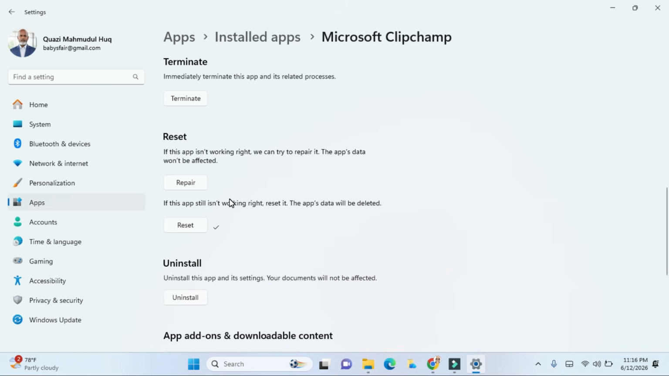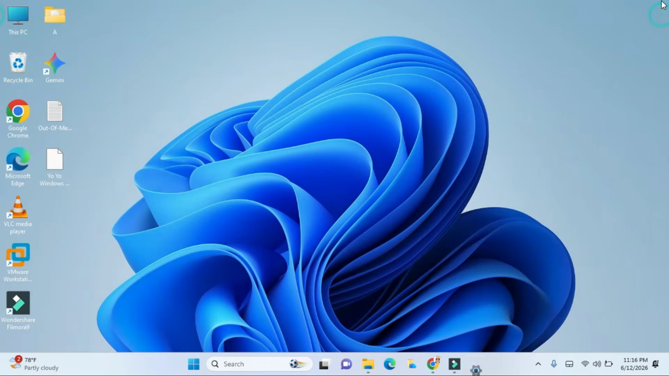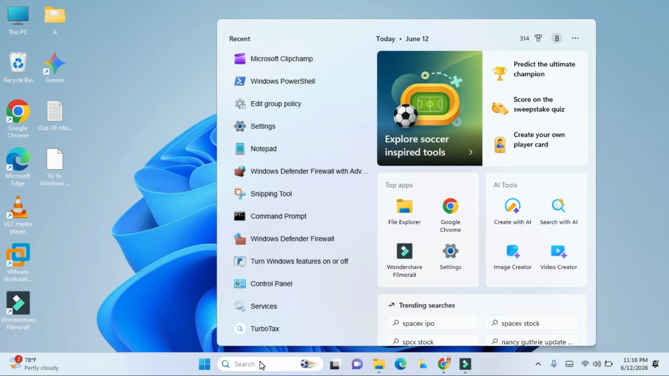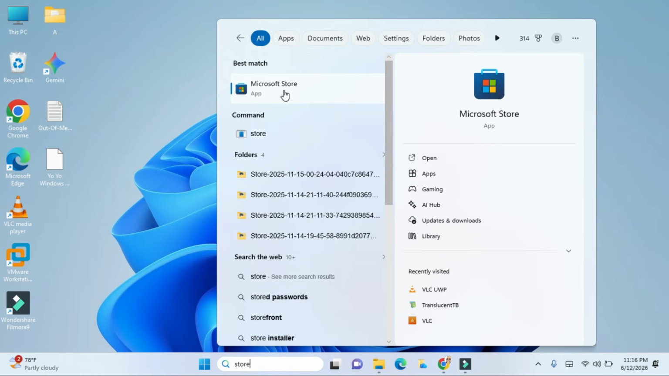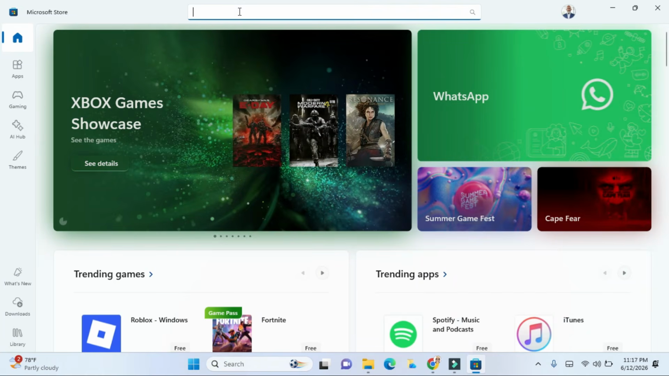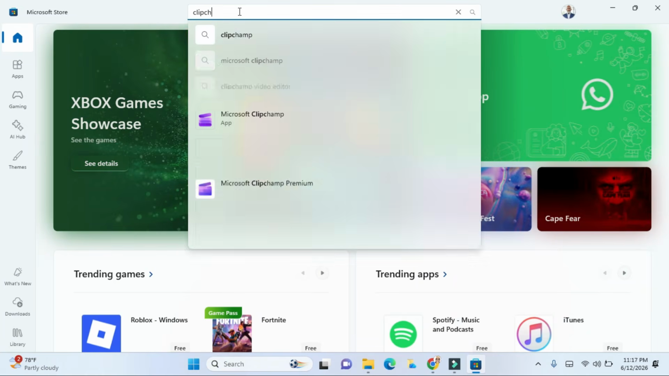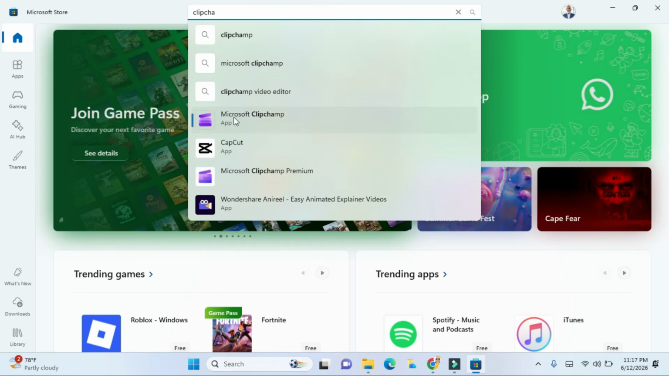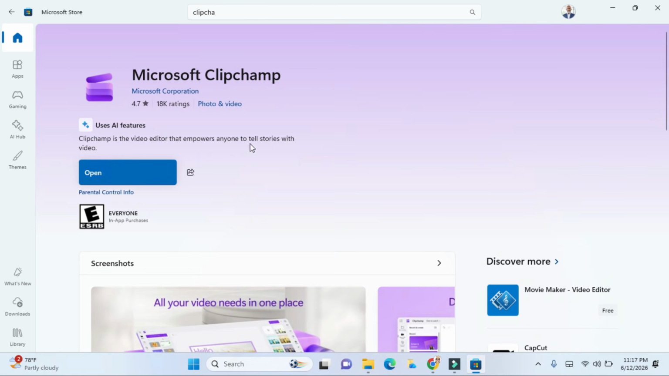If Microsoft Clipchamp is still not working, you have to uninstall this app. Click on uninstall and uninstall this app, and then in search type Store. Click on Microsoft Store. In search type Clipchamp. Click on Microsoft Clipchamp and install a fresh Microsoft Clipchamp from here. That's it. These are the steps to fix Microsoft Clipchamp not working on Windows 11 computer.